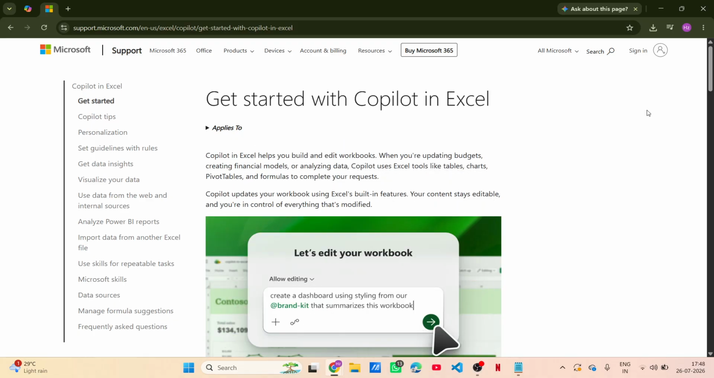You may have heard a lot about artificial intelligence and how it's changing the way we interact with technology, and Microsoft has integrated AI in a powerful way through Copilot in Excel. If you're someone who works with data, analyzes spreadsheets, or simply needs to organize information efficiently, Copilot can be a real game changer for you.